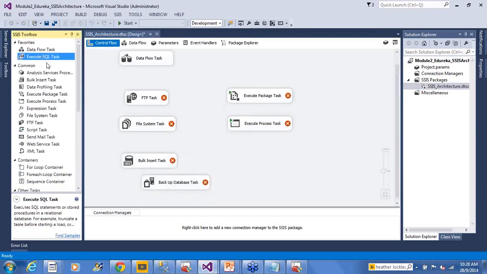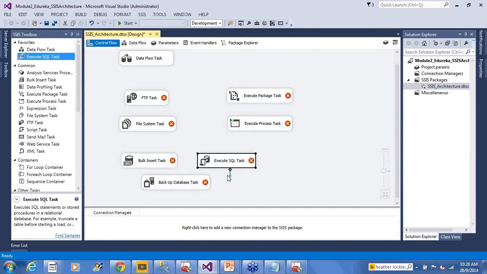And a very important topic, we have Execute SQL Task, which is used to update or insert SQL Server related information. For example, if you want to update a table in SQL Server, you can use Execute SQL Task. It's not only update, you can do all the SQL operations, right from DDL.